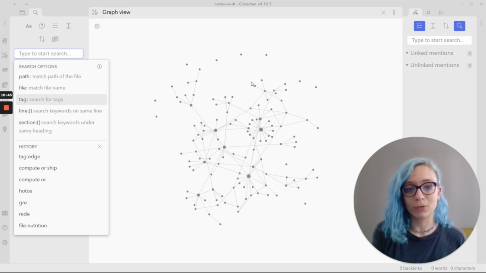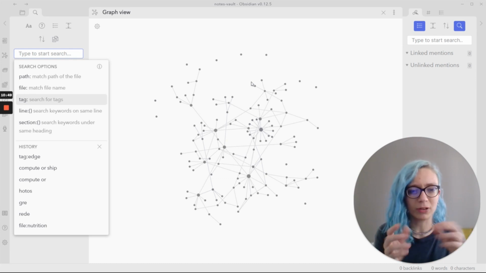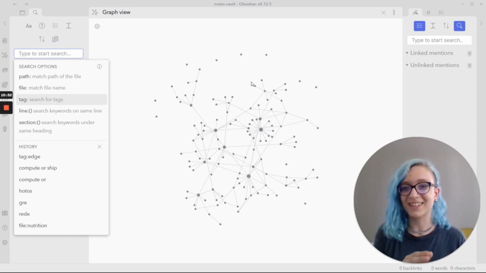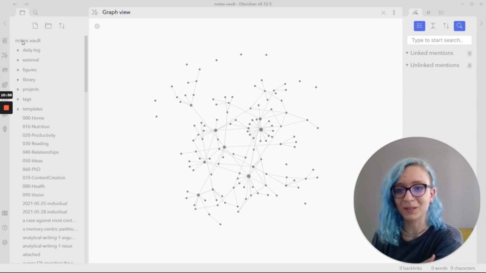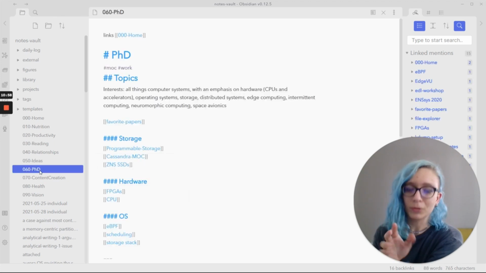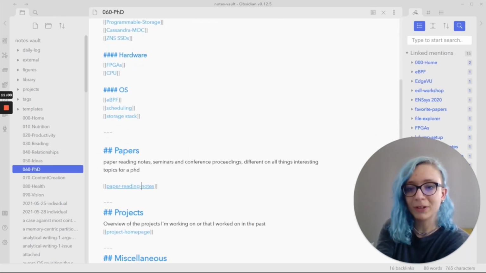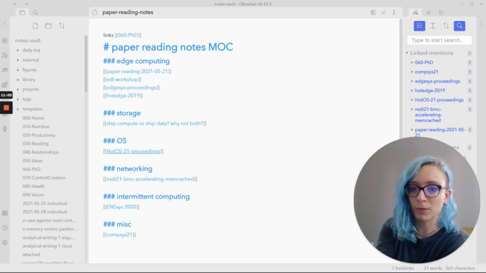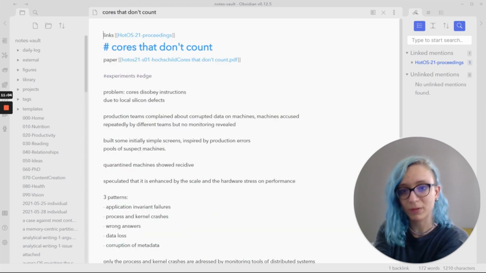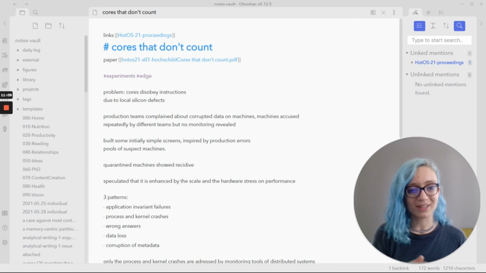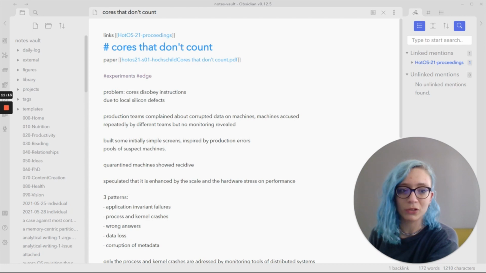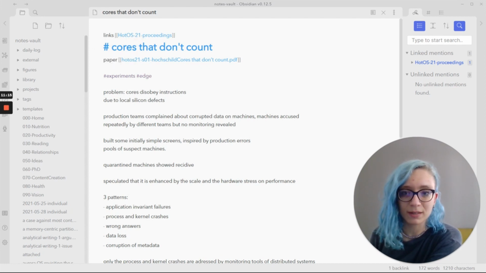Another thing that might be useful for you to have is just to have fast access to a file the moment you think about it and just want to check it quickly, and you don't necessarily want to go all the way within the Obsidian Vault and look for the paper here in the paper reading notes and the ship compute to storage and what have you here. This is a long word. Maybe you just want to quickly open "Course that don't count" and you remember the title. Well, this is where I usually try to give names that are explicit.